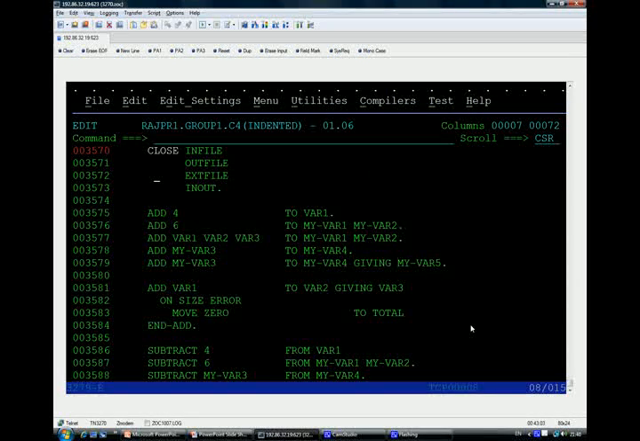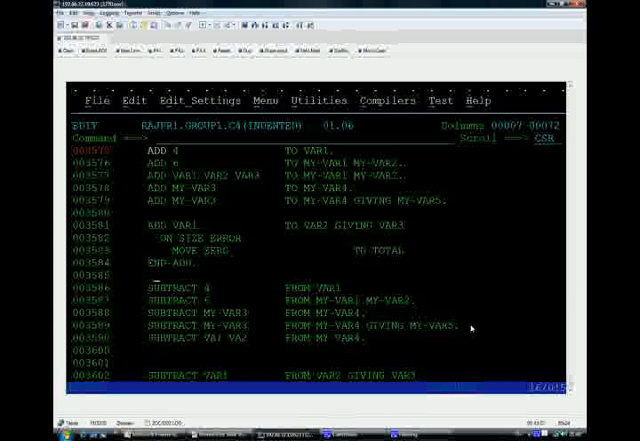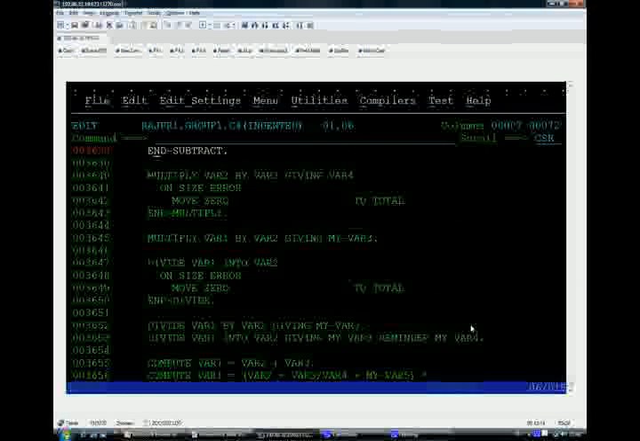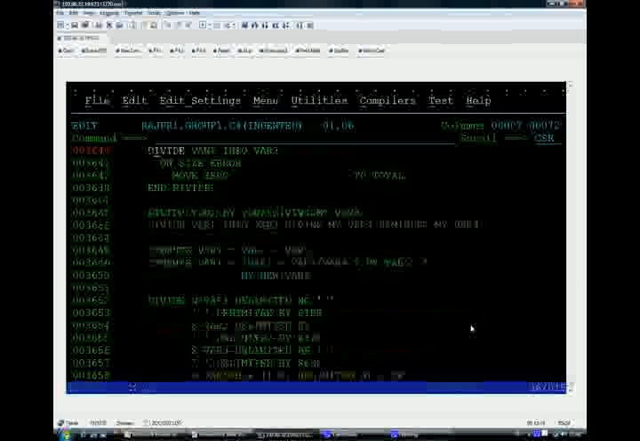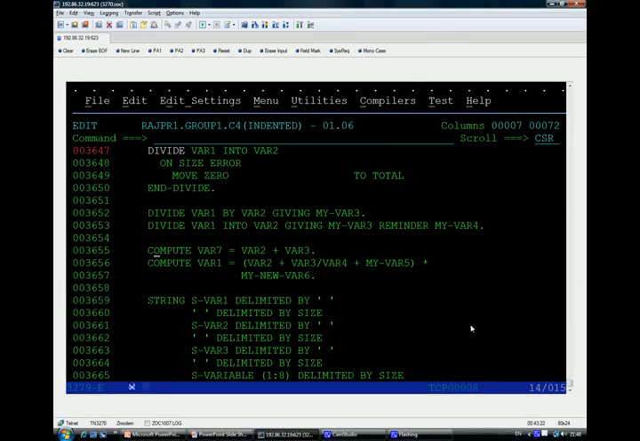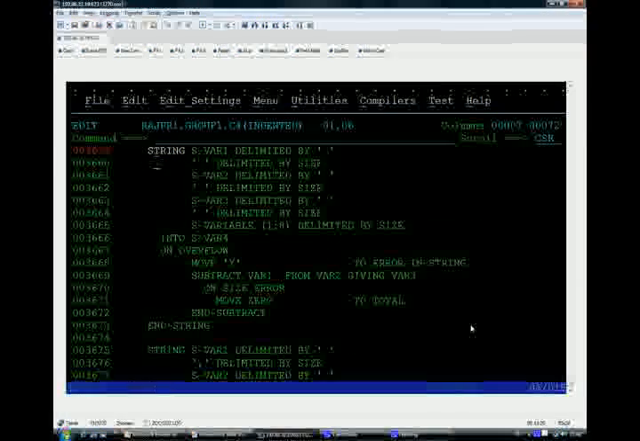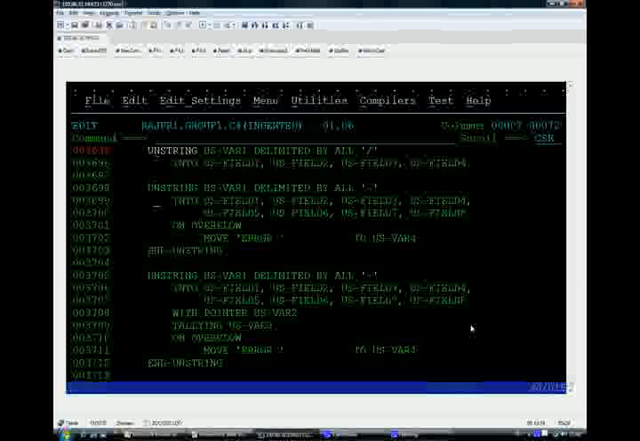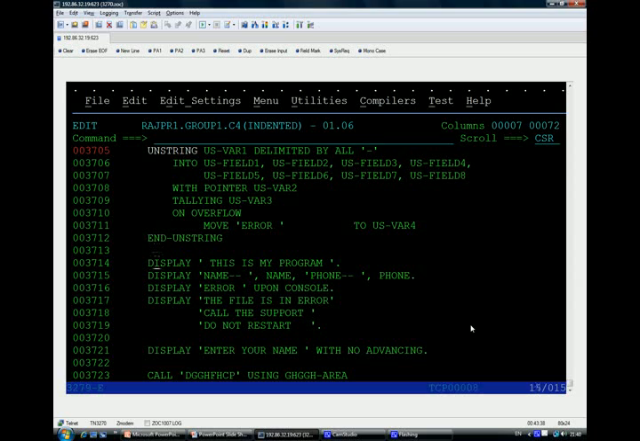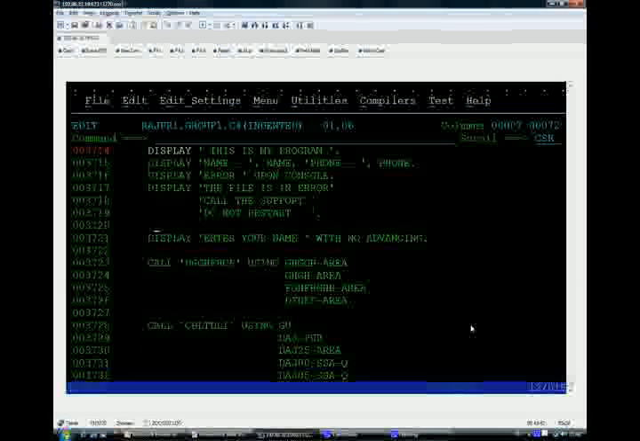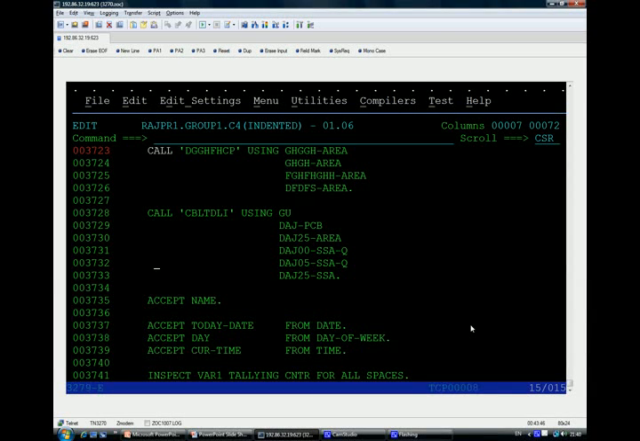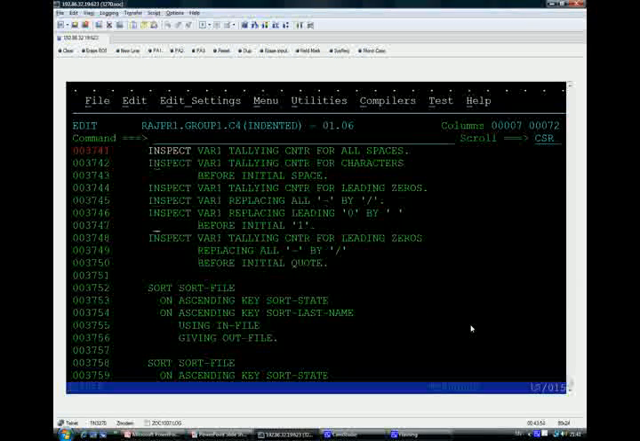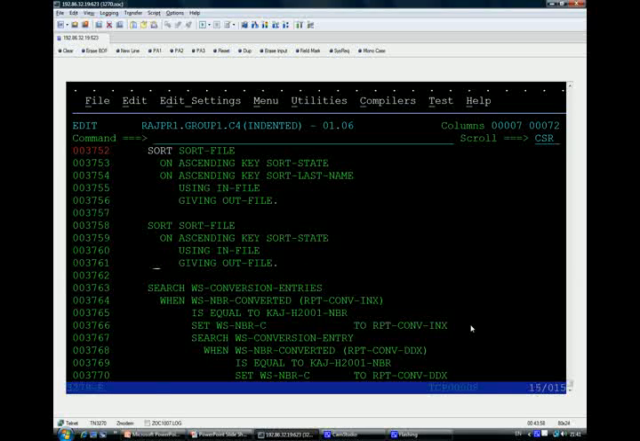Computational statements like add, subtract, multiply, divide, the compute statement itself, the string statement, the unstring statement, the display statement, call statement, accept, inspect, sort, search within search.